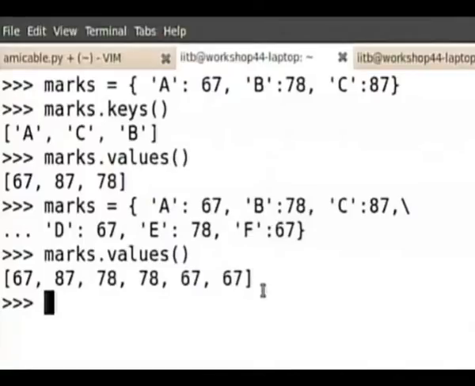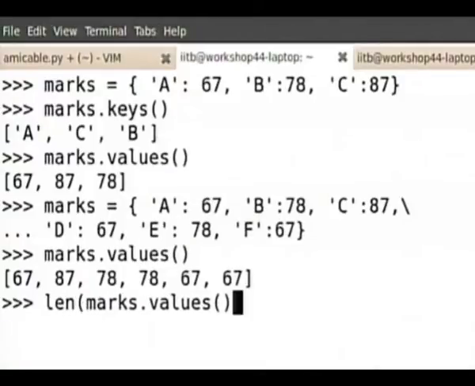So, how do I remove duplicates? Because once I remove duplicates and subtract, I know how many items are there here, right? I know there are 6 items. If I am able to remove the duplicates in the marks dot values, then I can immediately identify how many duplicates are there. Anybody? How to remove duplicates?